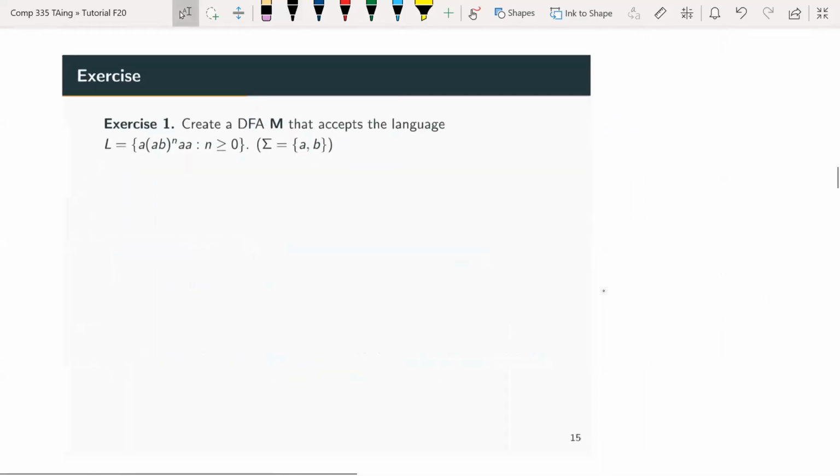But now an exercise for you. Now that we've essentially talked about a couple of ways of constructing DFAs, if you have a sheet of paper and a pen, I'll give you maybe a minute to try to create a DFA that accepts the language L here, and just note that the alphabet is A, B, so your transitions should have A and B. Okay, so 1 minute.